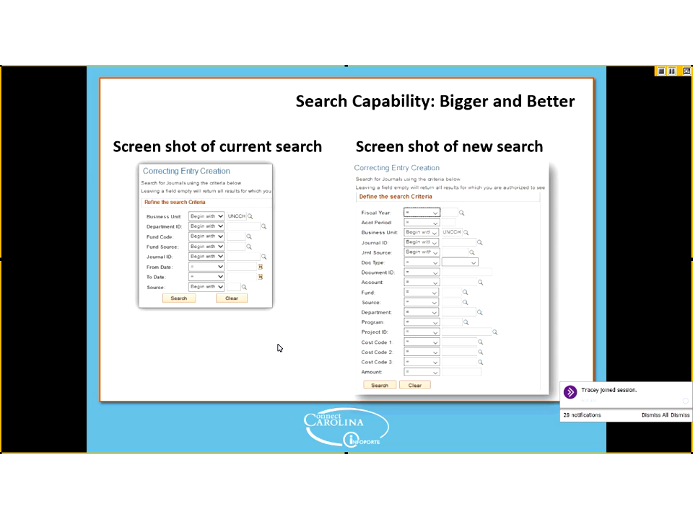So again, to start with, search capability is now bigger and better. To help you put that in perspective, on the left side of your screen, we've given you a screenshot of the current search fields available to you. And on the right is a screenshot of the new search fields that will be available to you.